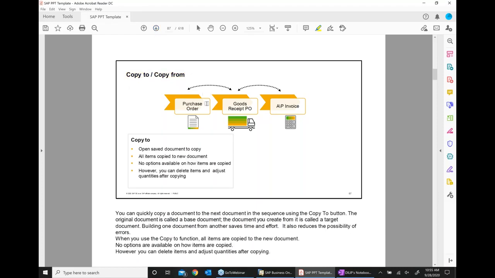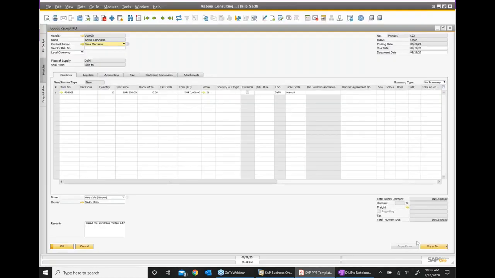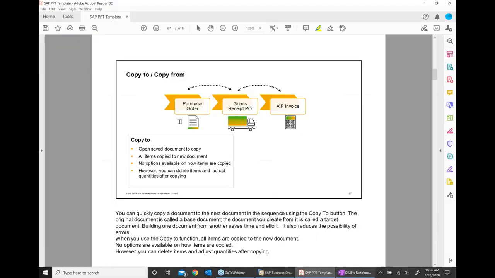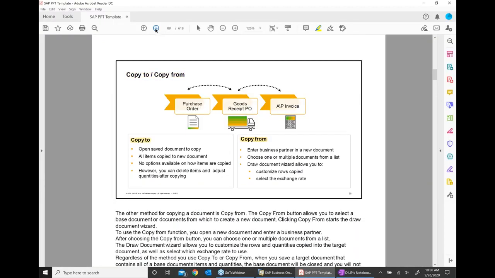Copy to is used if I'm doing any future document or next document. Copy from is used if I want to select my previous document. So here we have copy from and copy to. I have an option of working in either way.